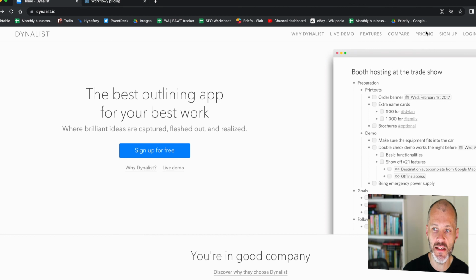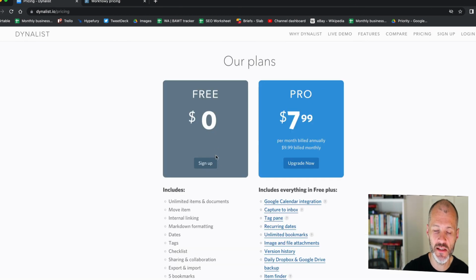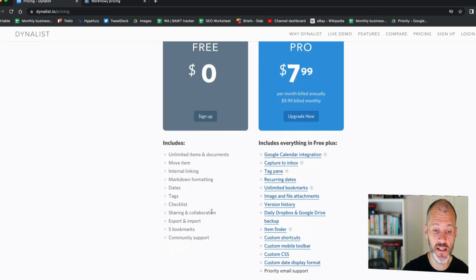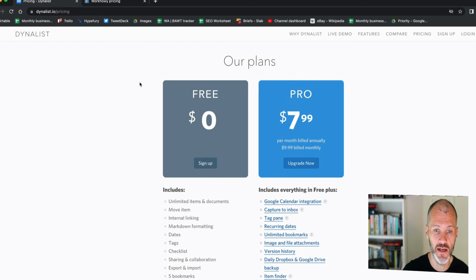In terms of pricing, at first glance, Dynalist is a little bit more expensive at $7.99 per month. However, it has some advanced features like syncing with Google Drive, custom shortcuts, and so on. But to be honest, the free version of Dynalist is excellent. You can do almost everything you can do inside of Workflowy with the free version of Dynalist. So it is an alternative that's worth considering.